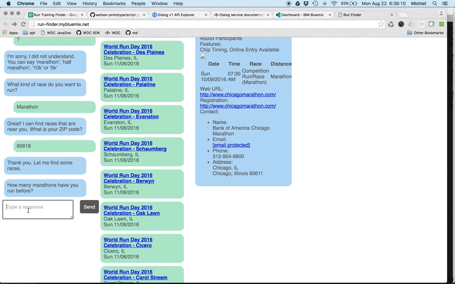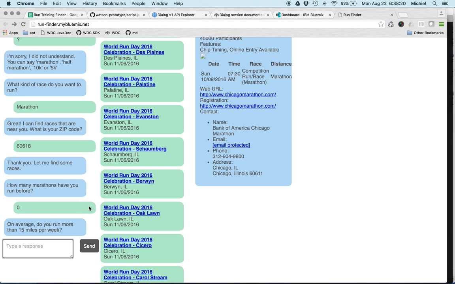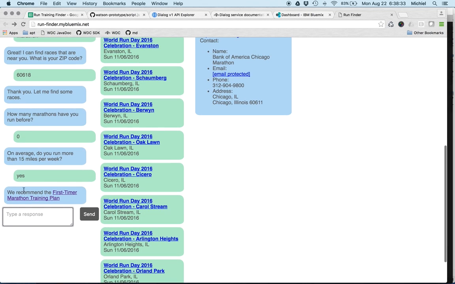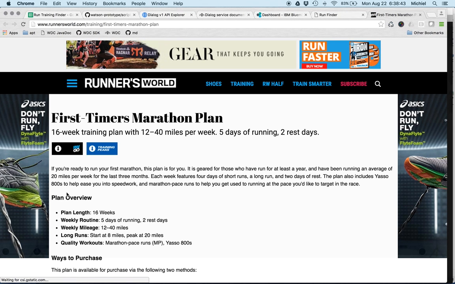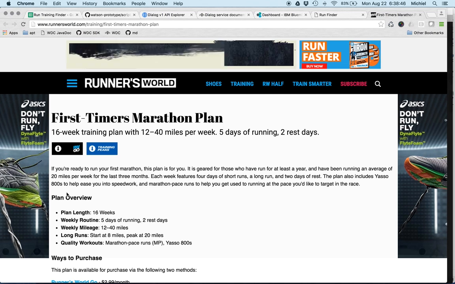So it'll ask you how many marathons you've run in the past, so it's trying to find out what your race history is. So I'm saying 0. And the next question it will ask you then is, on average, do you run more than 15 miles per week? So assume maybe that it is yes. It'll then finally come back with the plan that it recommends. First timer marathon plan. Clicking on this, it will then bring you to the details of that on the Runner's World website.